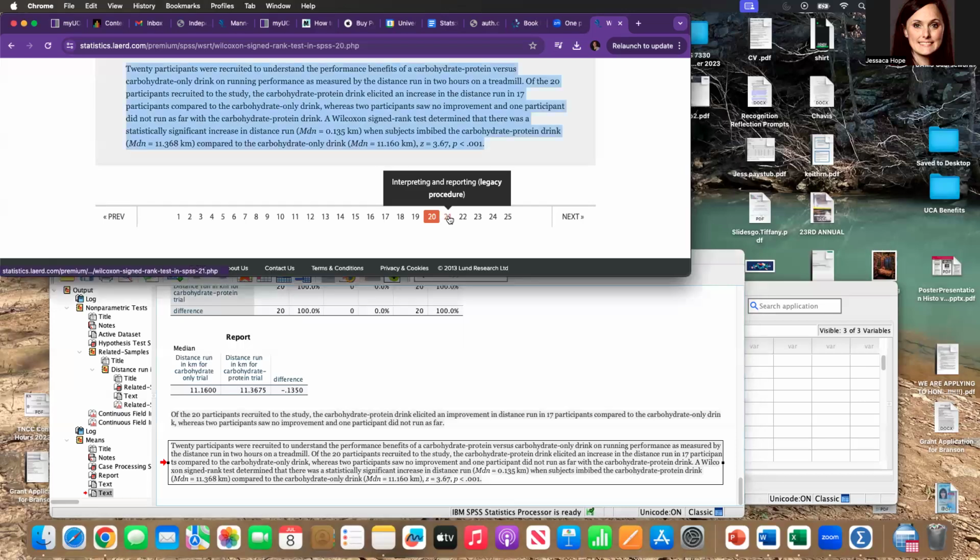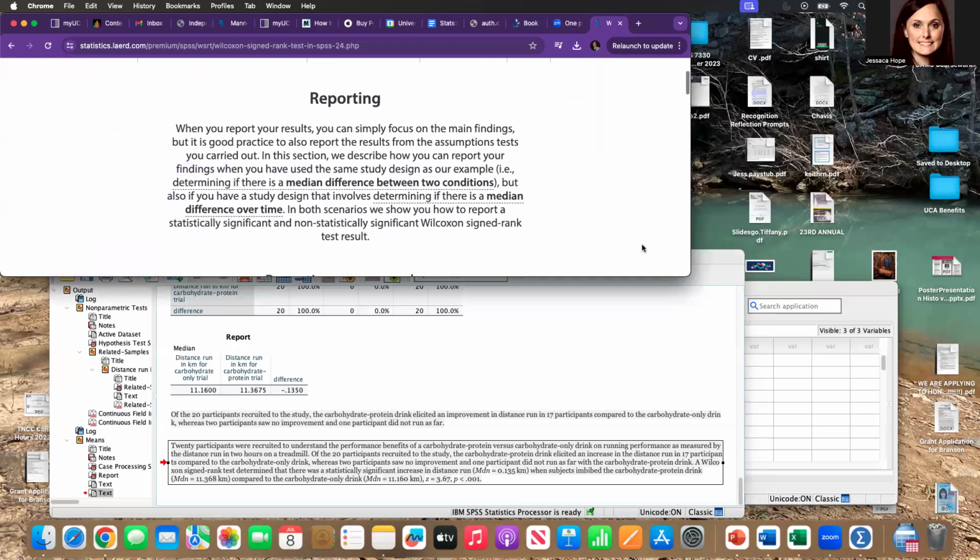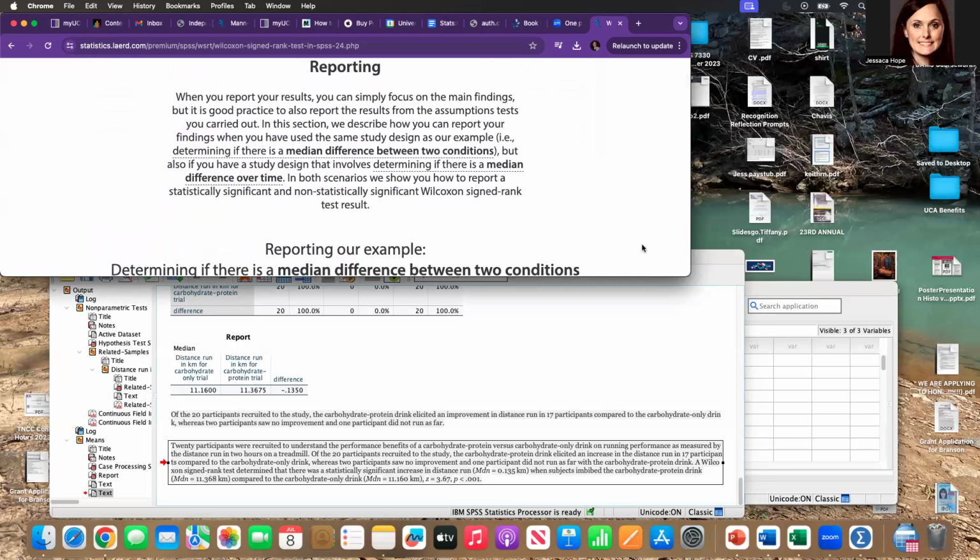I'm going to go back to Laerd. This is legacy on 21, 22 is legacy, 23 is legacy, 24 is reporting. So we're going to skip and go there. So when you report your results, you can focus on the main findings, but it's good practice to also report the results from the assumptions tests that you carried out. In this section, we describe how you can report your findings when you have used the same study design as our example, but also if you have a study design that involves determining if there is a median difference over time. In both scenarios, we show you how to report a statistically significant and non-statistically significant Wilcoxon signed rank test.